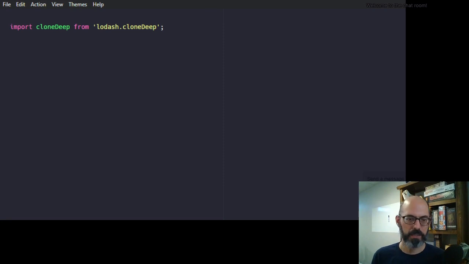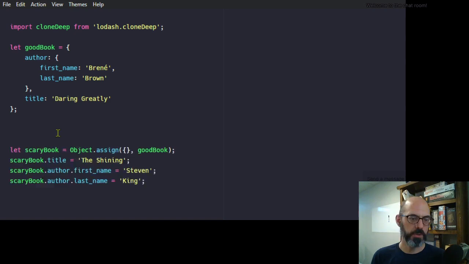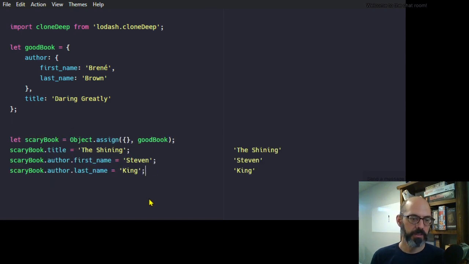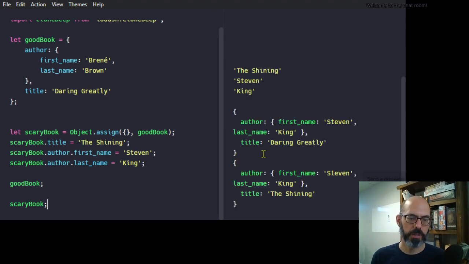So let's take a look at this good book. I have this good book, and I want a full copy of this. The way we tried this before was with this little block of code. If we take a look at that and I look at good book again, the original good book got changed, right? Because this Object.assign also did not copy the author. It copied the address to the author. And so they both have the same author, and there's nothing you can do about it.